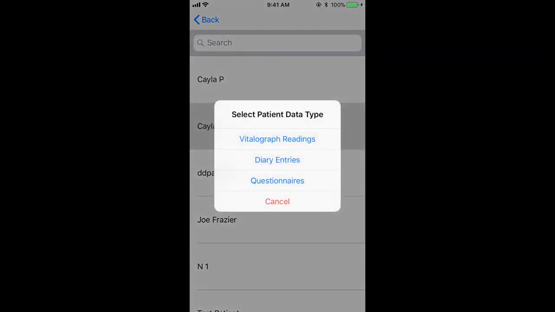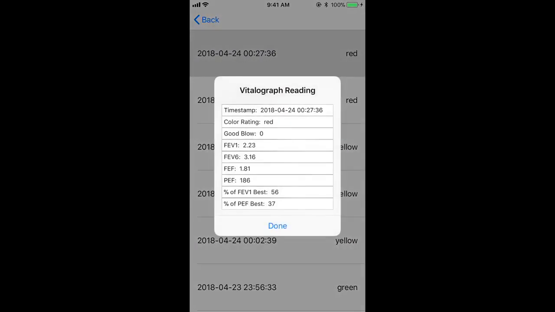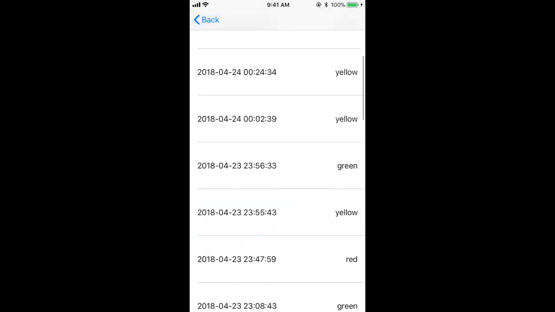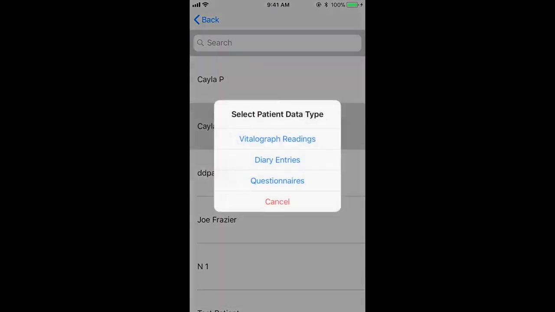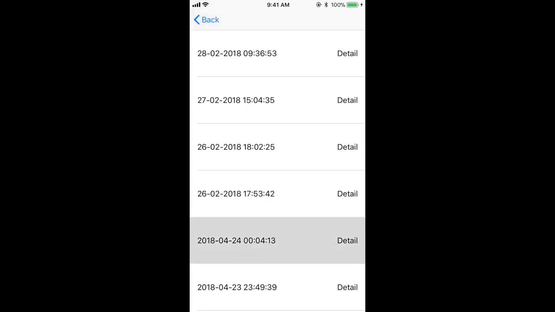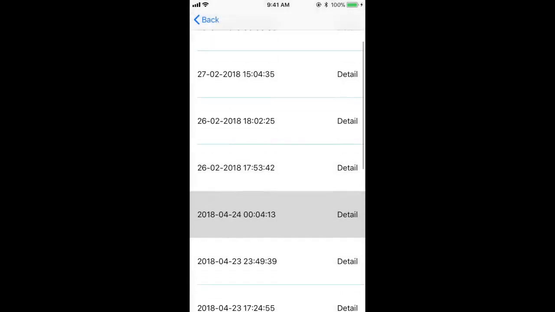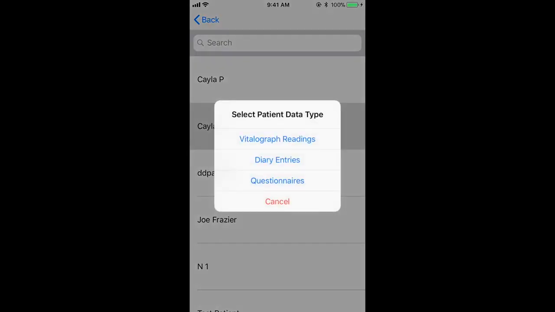From here, you can view their VitaloGraph reading details, you can also view their diary entries. And lastly, you can view their initial questionnaire responses.